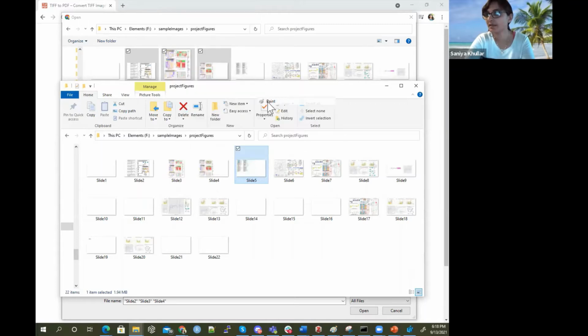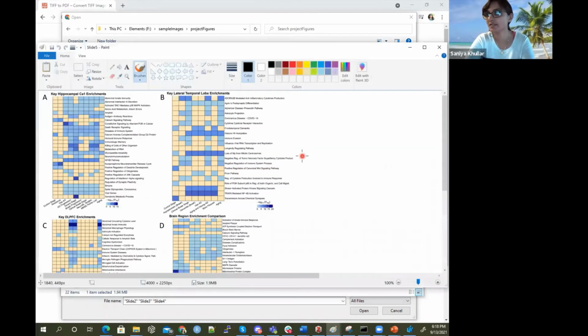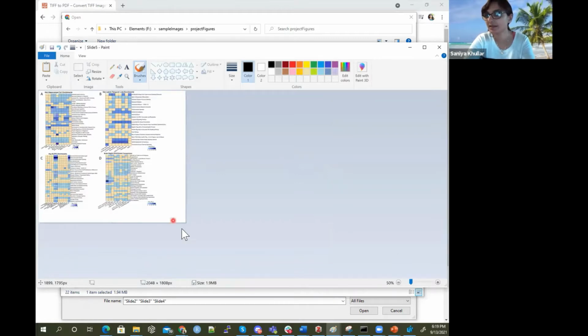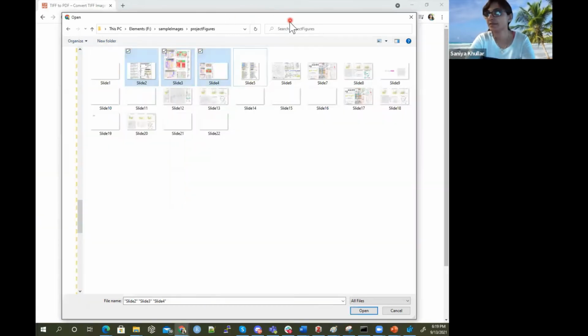Open with Paint. I want to get rid of the white space, otherwise it'll get included in the PDF. So I just want to go back in, get rid of the white space, and make any adjustments as needed here, and then save it. So that when I go here, you see that slide 5 is updated. Let's just say I want to use these for now.